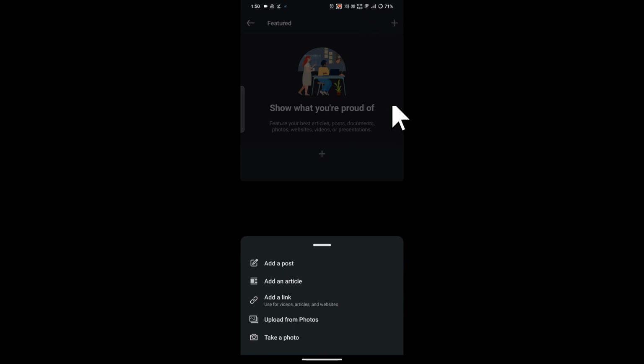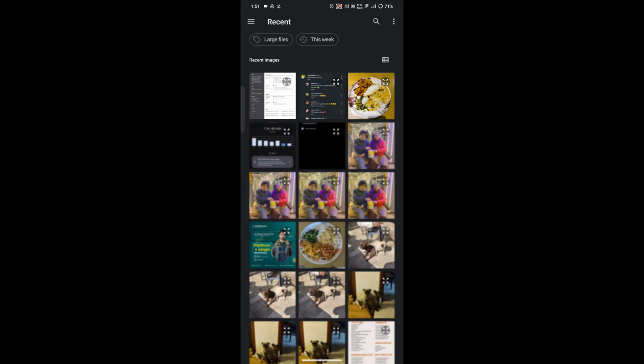To add your resume, click on the Add button in the Featured section and select Media from the options. This allows you to upload a file directly from your mobile device. Now for adding a resume, click on Upload from Photos. Choose the file which you want to upload as your resume.